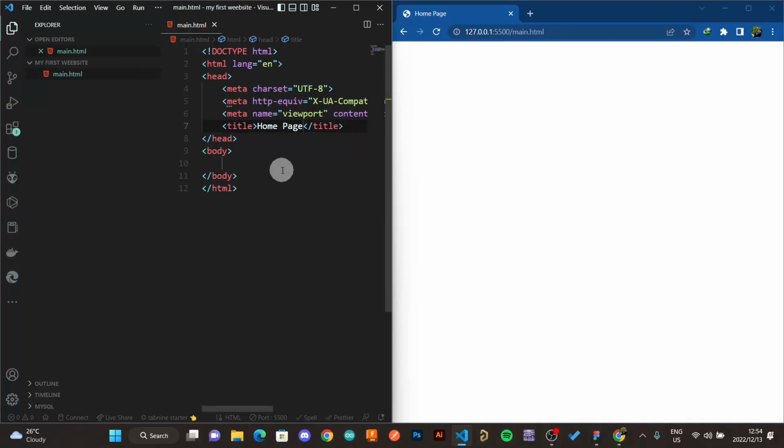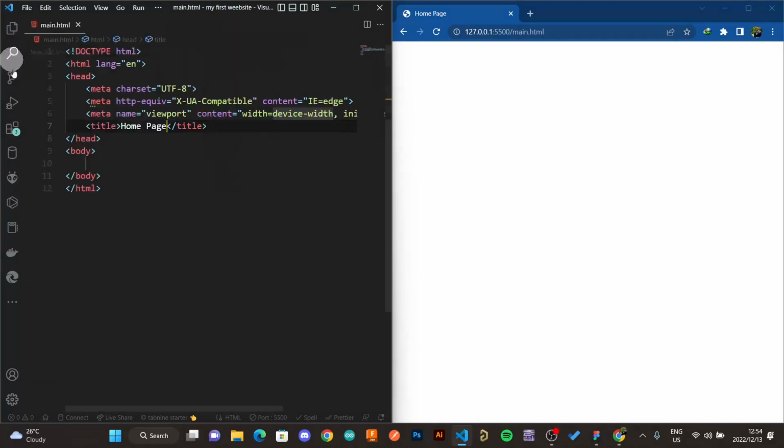Now let us learn what HTML tags are. Whatever you are seeing here on this code, let me maximize, these are HTML tags. We have the doctype tag, the HTML tag, head tag, meta tag, body, and whatnot. All these are tags. HTML uses tags in order to display contents on the page.